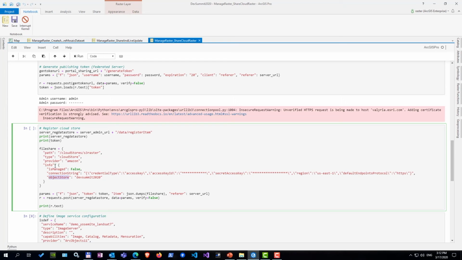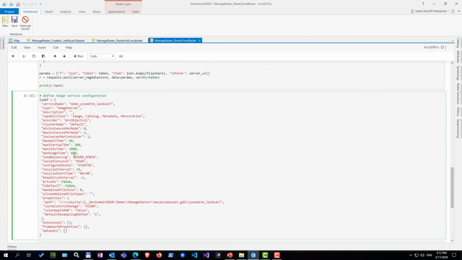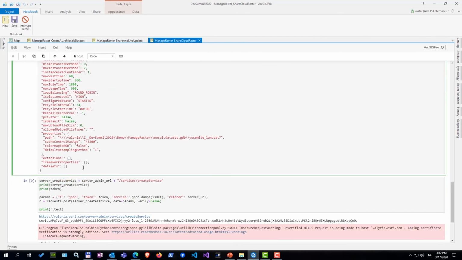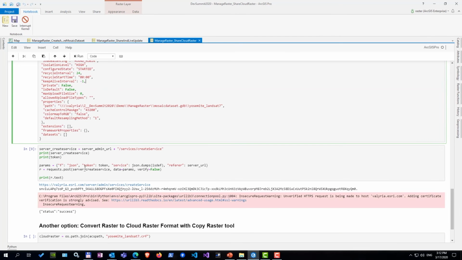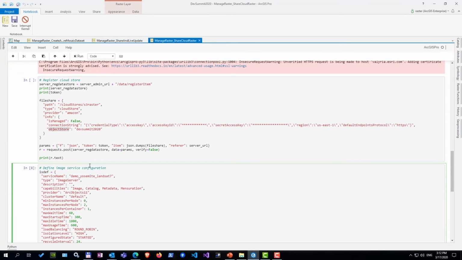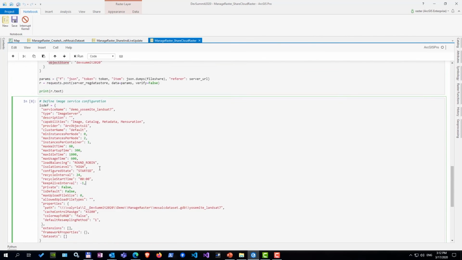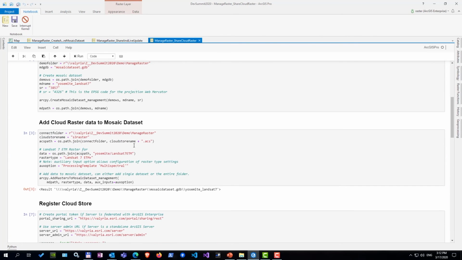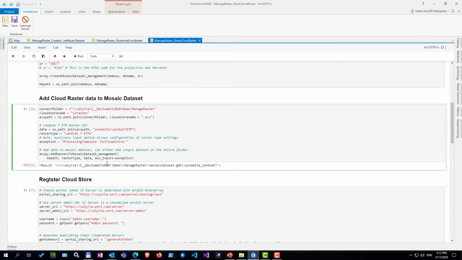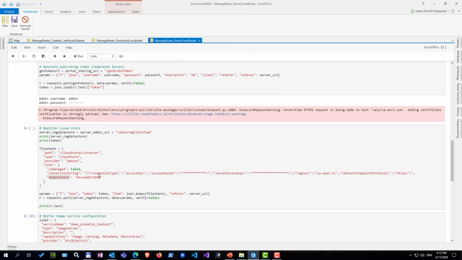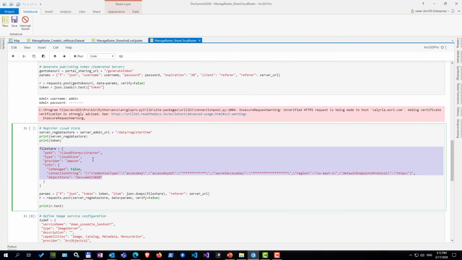After you register your cloud store to the ArcGIS server, you can define your image service and then create the service. So even though you create your Mosaic dataset and ingest data using the ACS connection file, you actually do not need to share the ACS connection file to the server. All the data access is supported through registering this cloud store data store item.